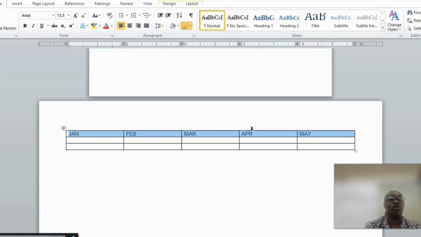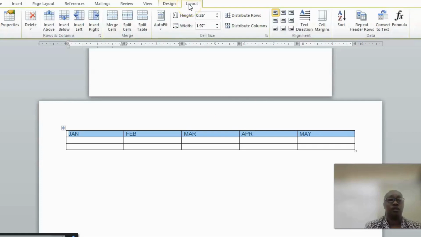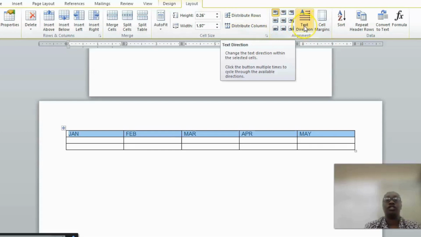Then I am going to go to layout. Once you are working in a table, you are going to see a draw tool appear at the top of your screen just above design and layout, right? So I click on layout, and over here where you see text direction, the default text direction is from left to right. But I want to change that to appear from bottom to top. So the text should be pointing upwards. So I'm going to click on the text direction tool until the arrows are pointing upwards.